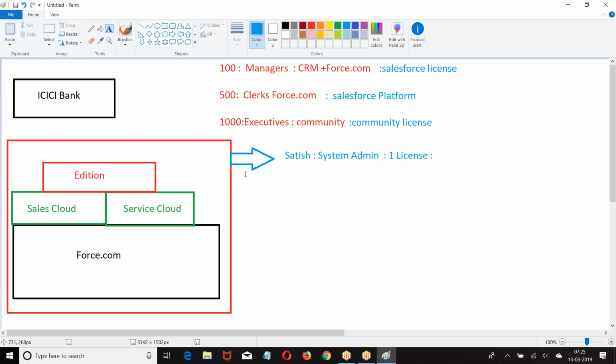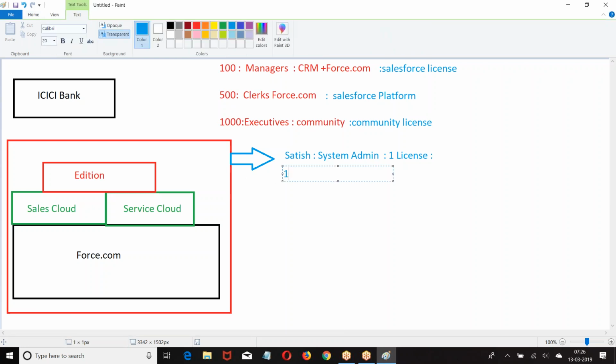1,599 users he can create, depending upon the requirement, because totally you have purchased 1,600 licenses. So how many people can log in? 1,600 people can log in and work. You have purchased 1,600 licenses. 1,600 users can log in and work.